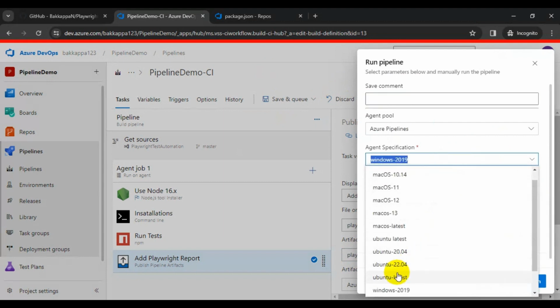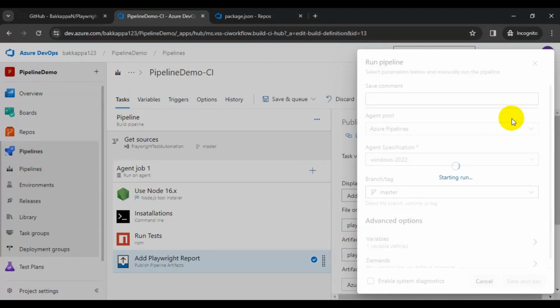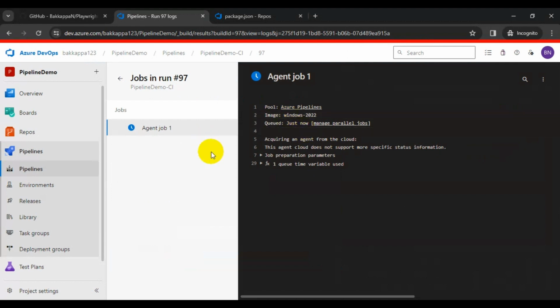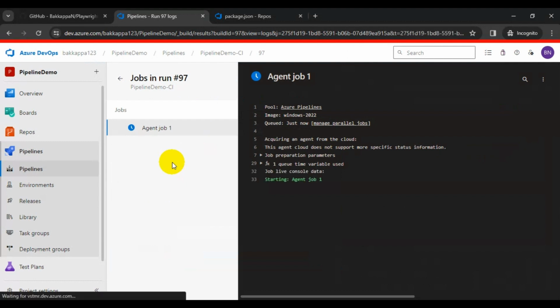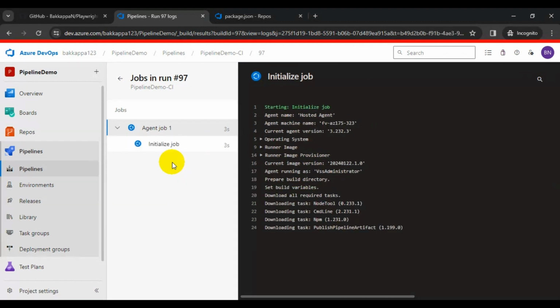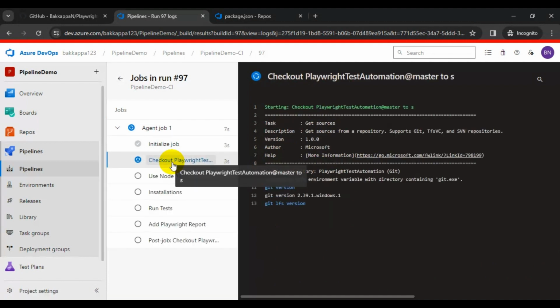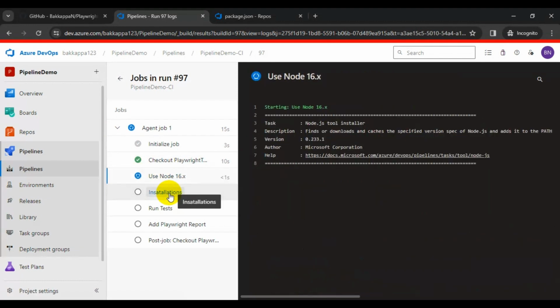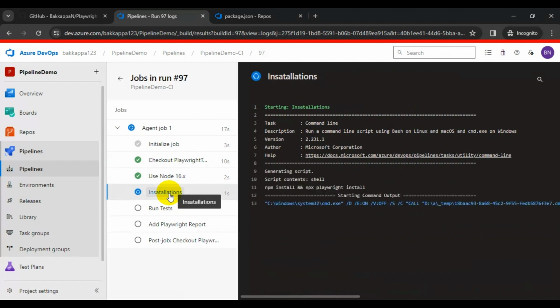So here I will select the agent and I will save and run it. I will open the build again. It lists down all the tasks and will start executing them one by one. Firstly, it will install Node.js, then it will start installing npm, and also it will install all the Playwright browsers. It will take a couple of seconds to install npm as well as the Playwright browsers.